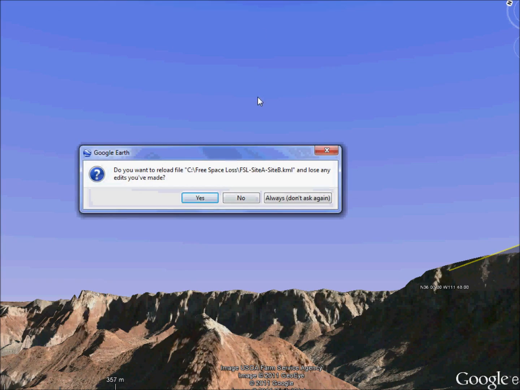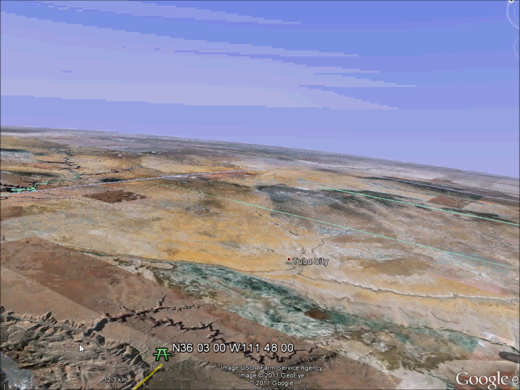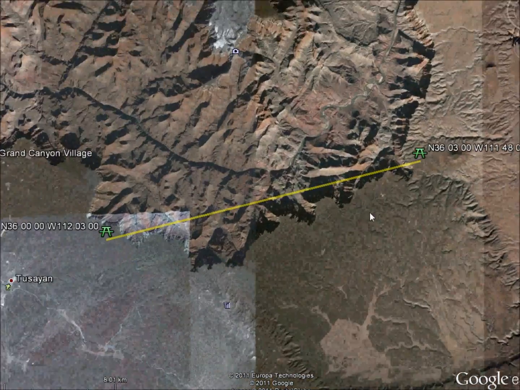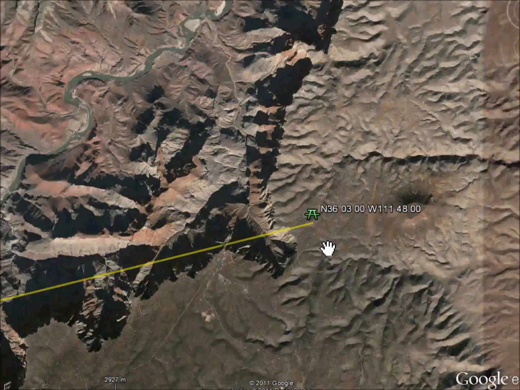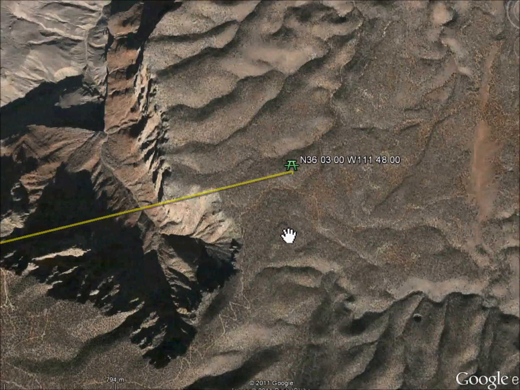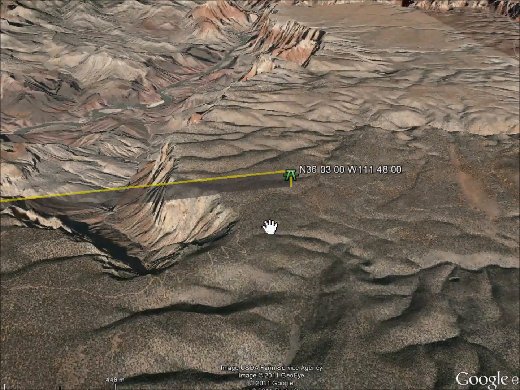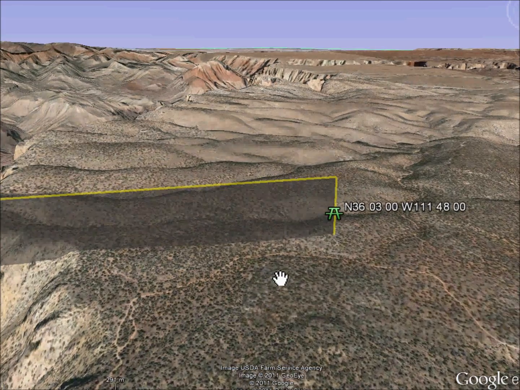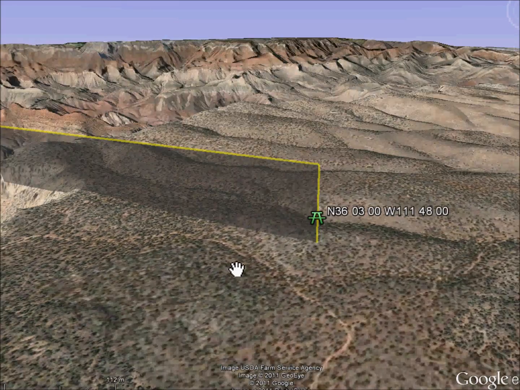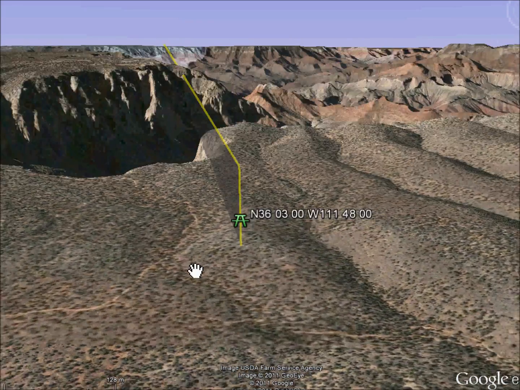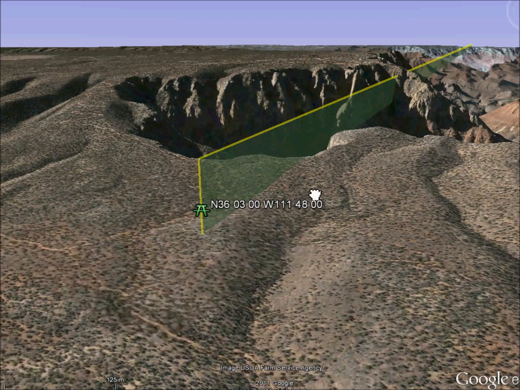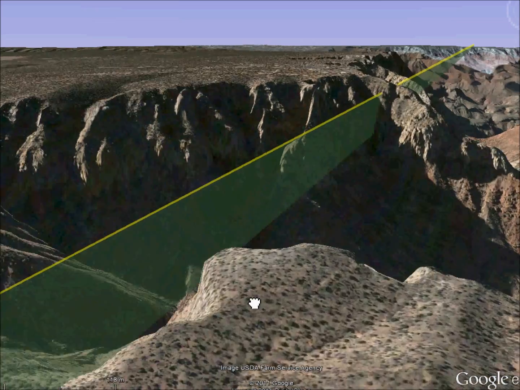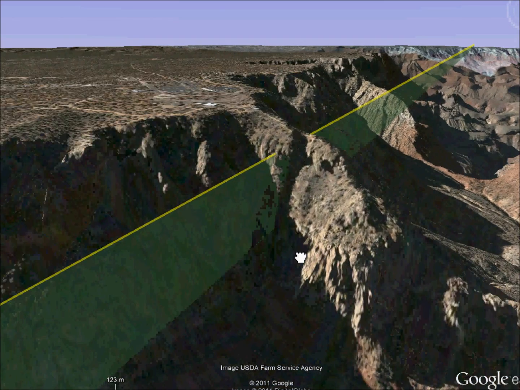Save and reload Google Earth by clicking yes. Our path profile now looks really nice. There is still a line of sight problem with this rock, and we need to move one site if we want a microwave link between them.